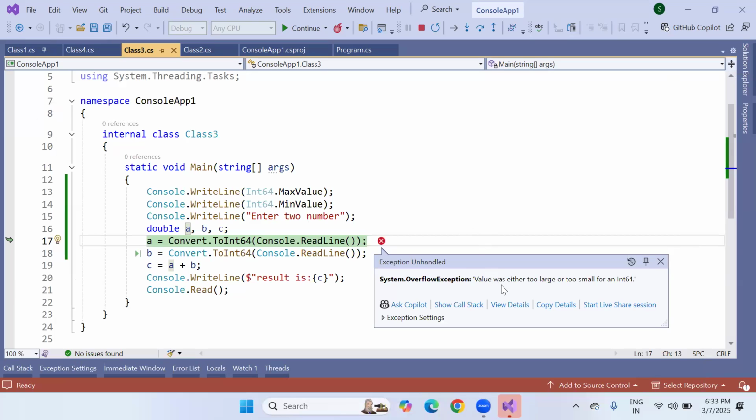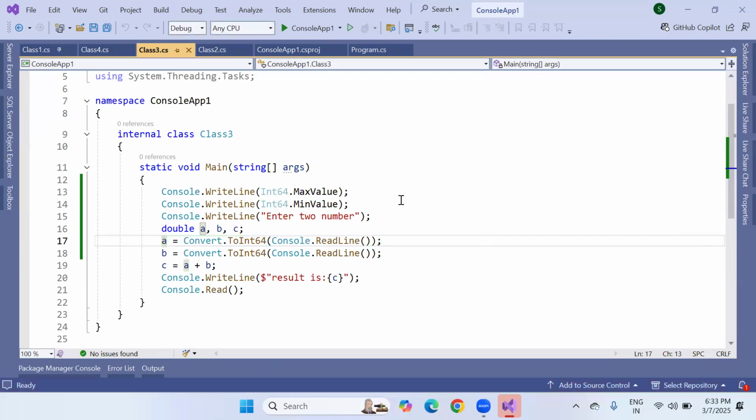There is an error, you can see this. The value causes an overflow exception. So just by knowing the 2 into 16, 2 into 32, 2 into 64 maximum and minimum values, based upon your input range you can decide between Convert.ToInt16, 32 or 64. Mostly 32 is enough to handle user inputs at runtime. So these are exactly the differences between data type conversions.